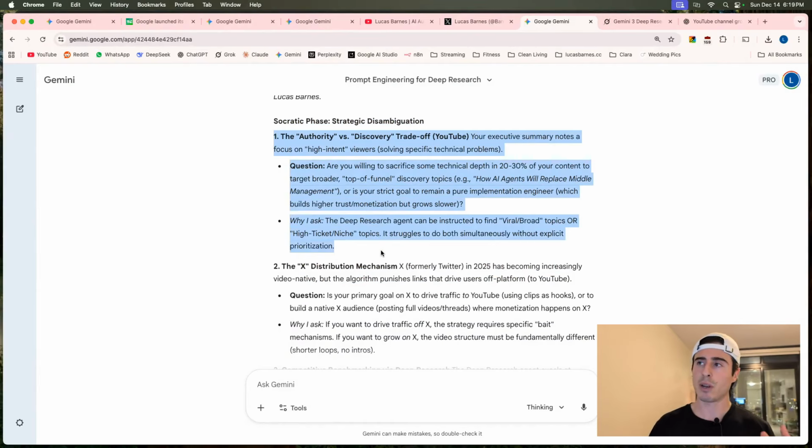So what I found that was quite interesting with Gemini is it actually asked me about the potential trade-off between authority versus discovery. So ultimately thinking, do I want to focus in on the topics that I've already been focusing in on?